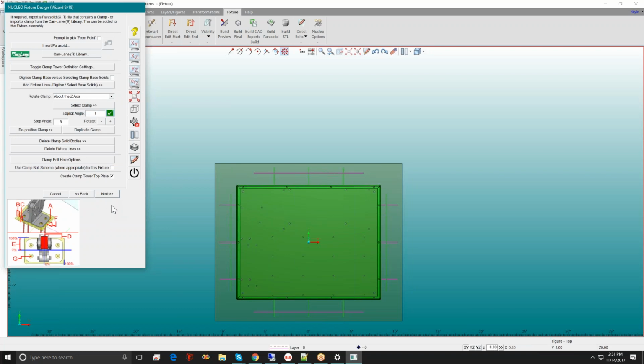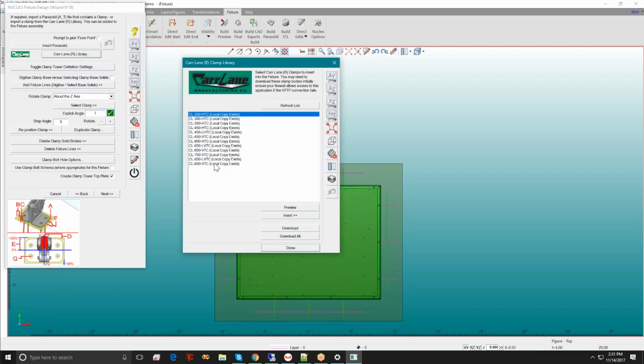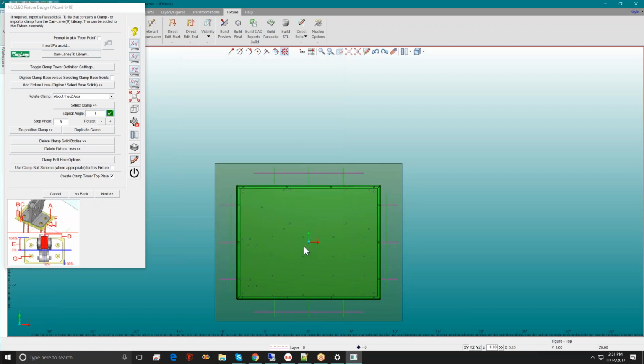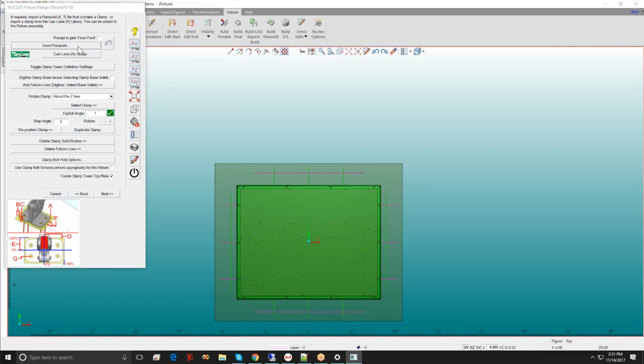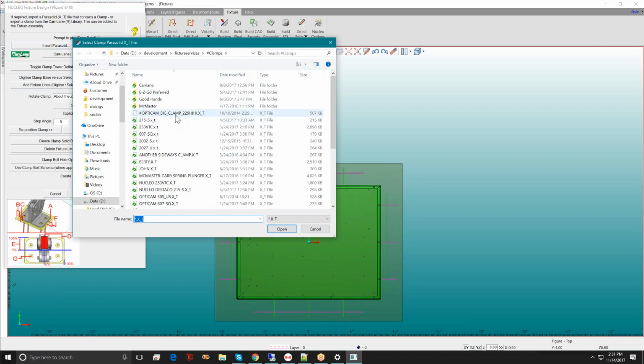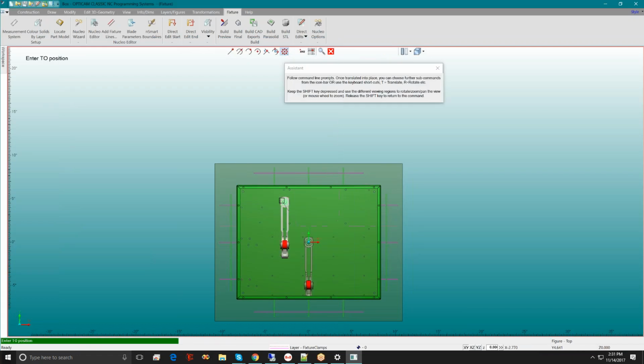This is how you can do clamps. Now in my version we've got some new stuff coming, working with Carl Lane, where you can actually download them, insert them, and it does a few things more automatically, but that's something you'll get. But you can insert your own parasolids. You have to prepare your own parasolid files, and there's some videos on the internet on how to do that, but here's one I've got, which is a Destaco.